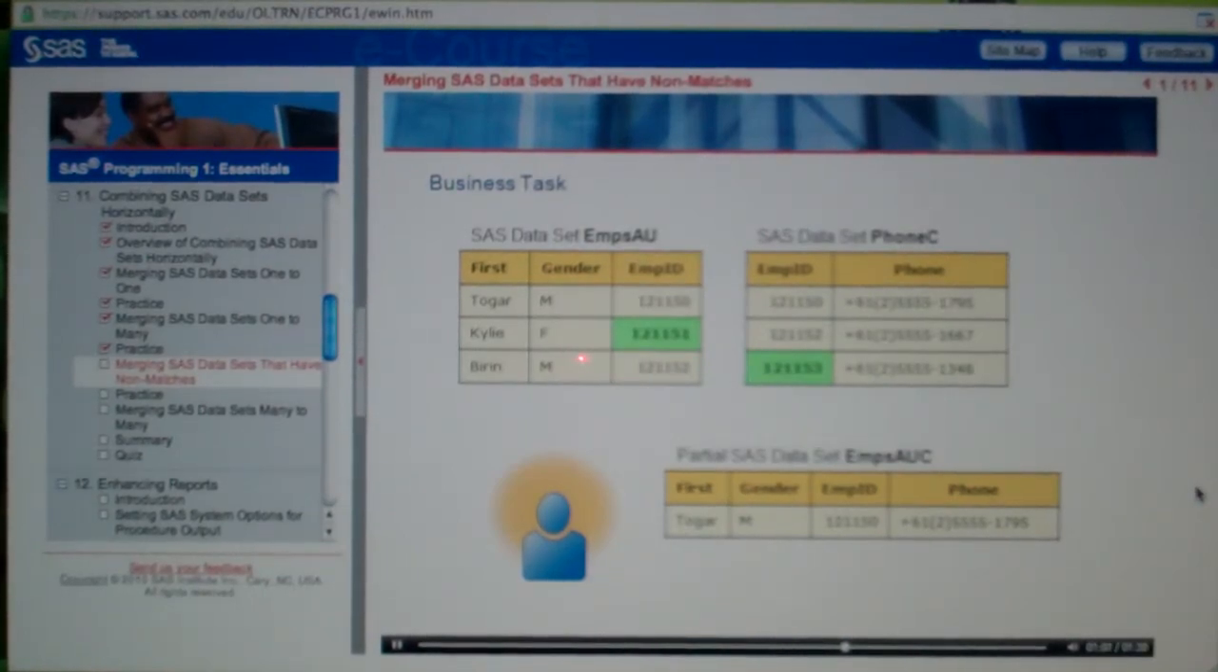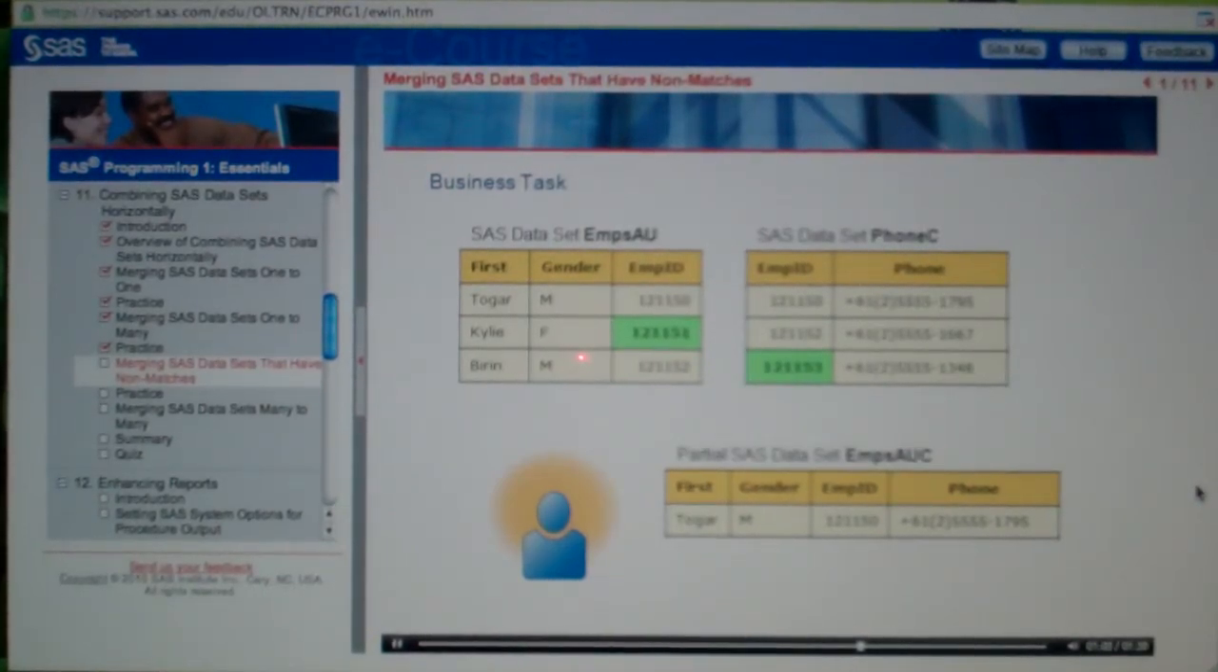The output dataset should include only the observations that match across the input datasets. The first observation in the output dataset is shown here. By default, the data step includes the non-matching observations in a merged dataset. However, you can also choose to exclude the non-matching observations. Throughout this lesson, we refer to matching observations as matches and non-matching observations as non-matches.